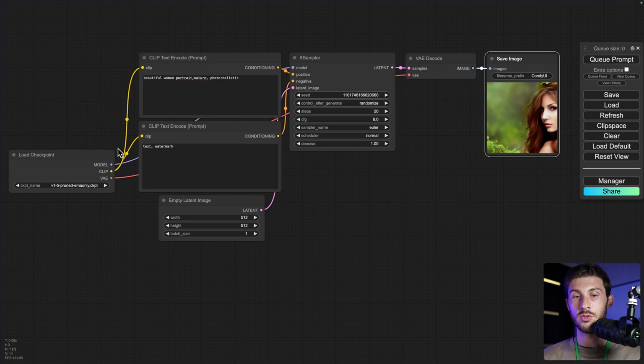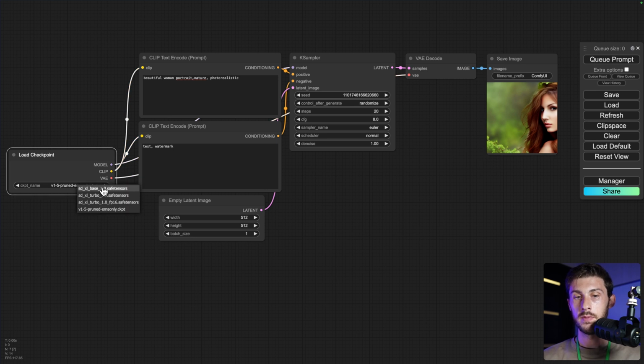Two quick things to enhance it is to change the model. Let's use SDXL and change the width.